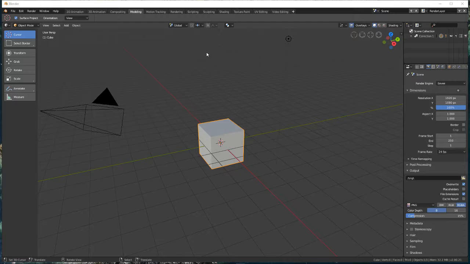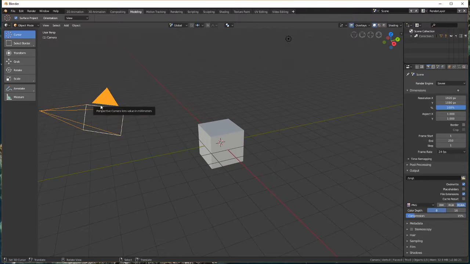So we're going to have a look at this Blender 2.8. It's only an early version of it, so hopefully we won't have too many bugs. So we can right click on our light, our cube and our camera.